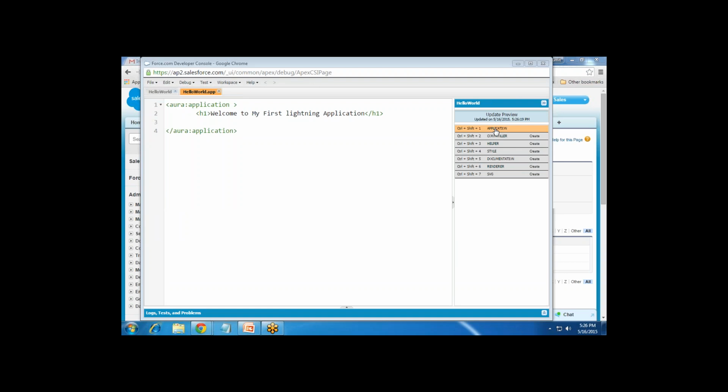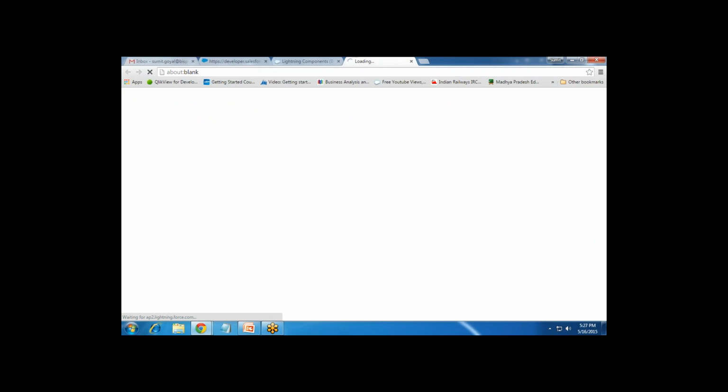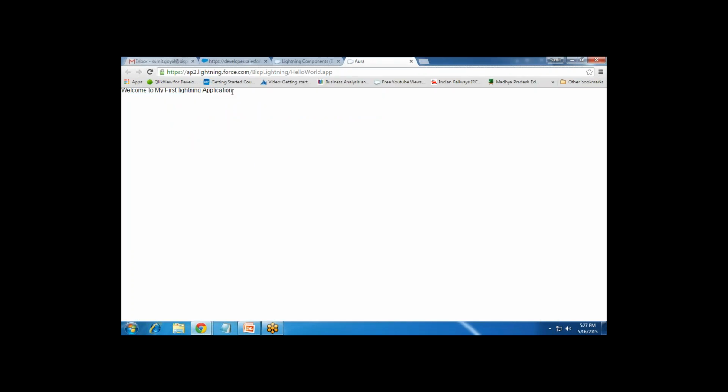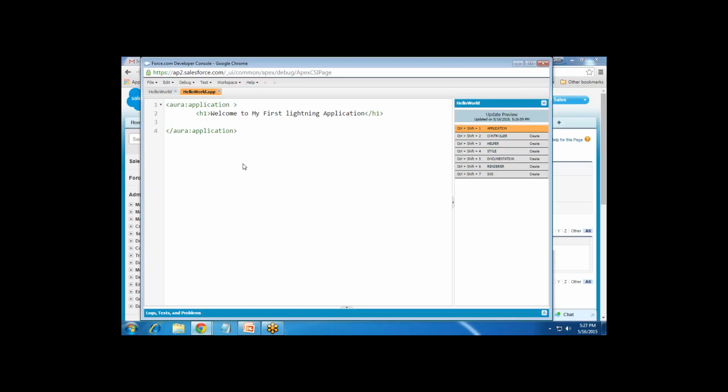Right now I'm working only on application. And there is an option here, update preview. So I click on this update preview. When I click on update preview, you will see the application has been opened in a browser, and I got the message which I have entered in the application: Welcome to my first Lightning application. So that's the preview, or the output, of our application.